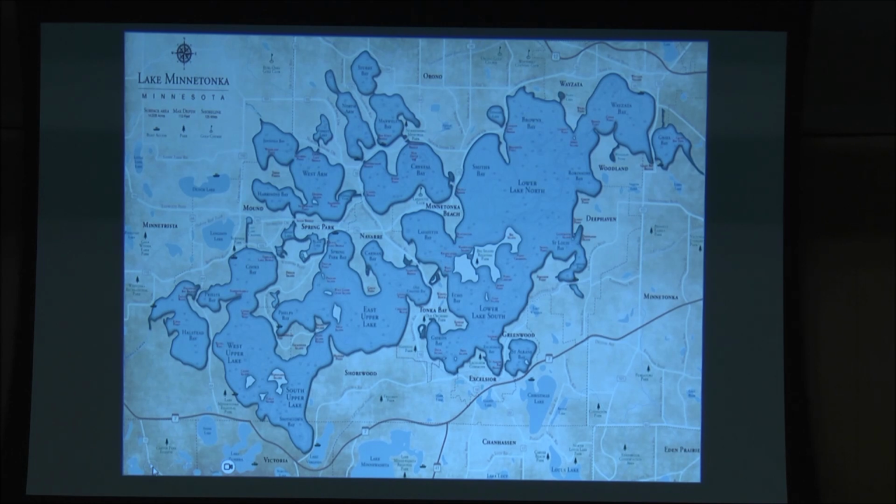A couple of statistics about the lake. It's approximately 14,000 acres, approximately 120 miles of shoreline, and the deepest portion of the lake is in Crystal Bay with a depth, average depth anyways, of about 113 feet.